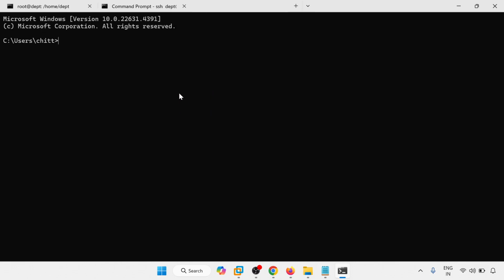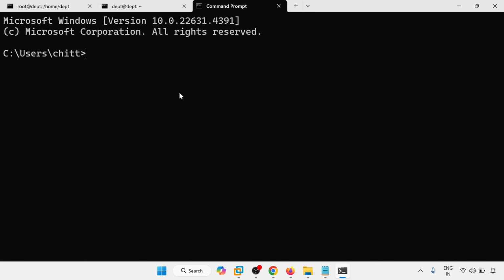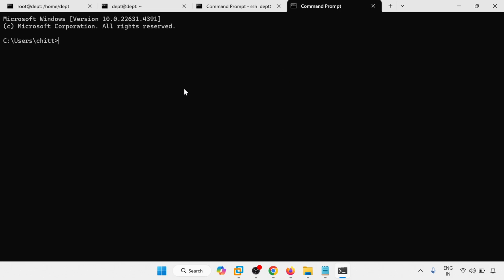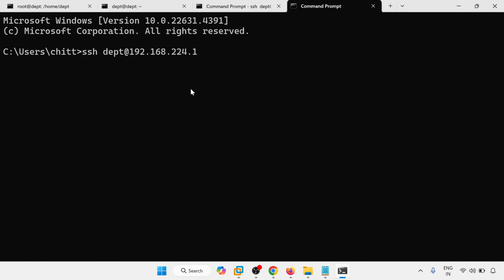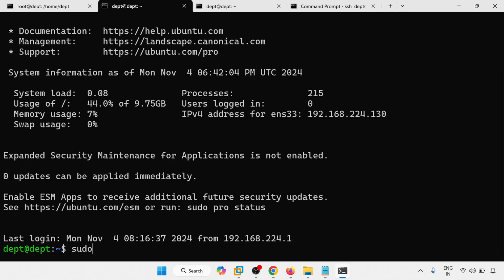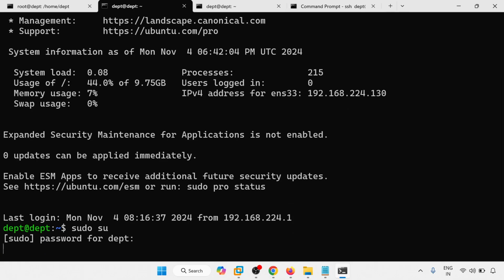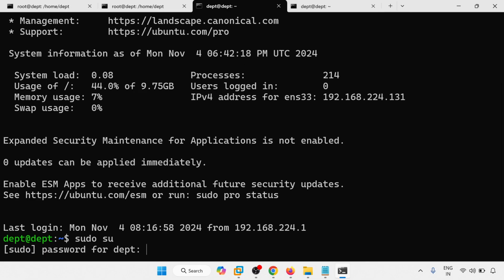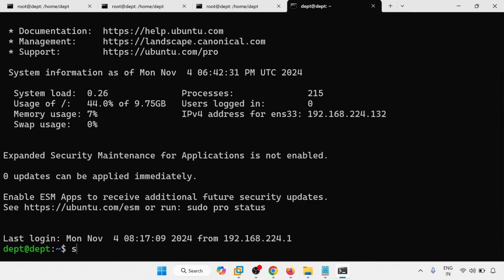Meanwhile I'm accessing the third server, 131, and we have the fourth server, 132. I'm accessing all the servers as the sudo user.